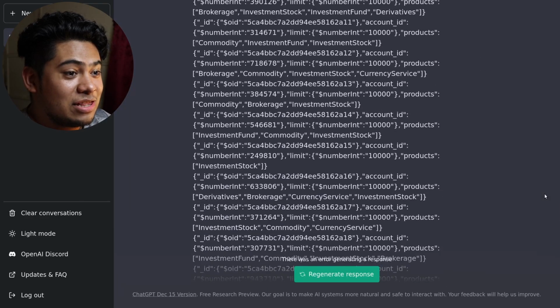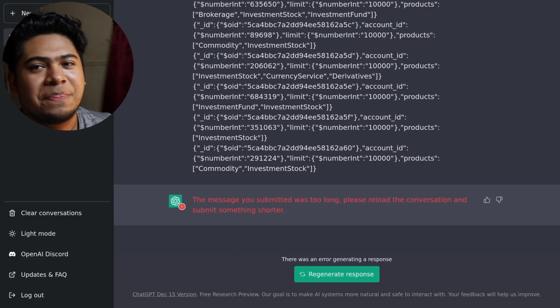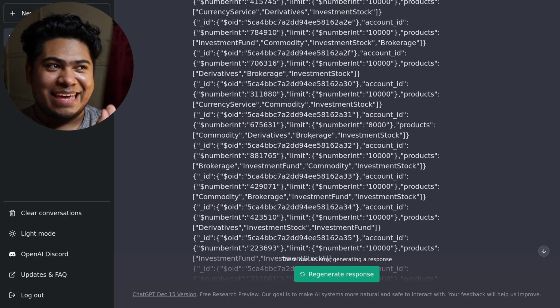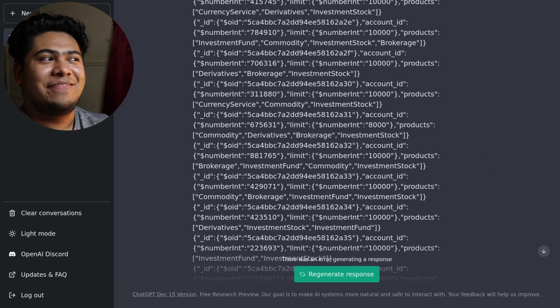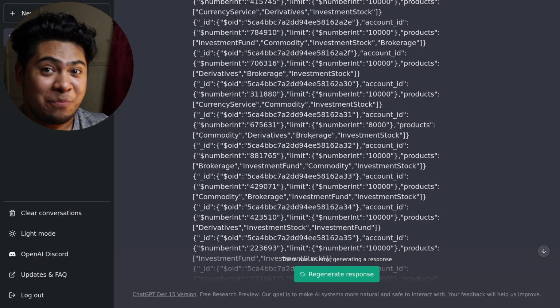Okay, it's a lot of data. Okay, too long, reload the conversation in some minutes. I was expecting it to be too long. But even without the data, it gave us very good results. These are pretty much the same as what I did. I am very impressed right now.